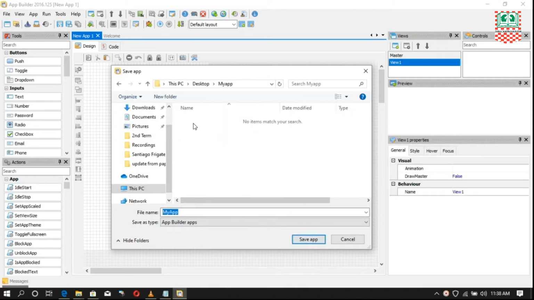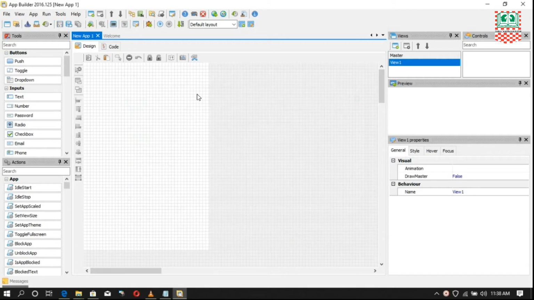Then the next thing I will do is click on the file name and give my app a name. Say the name of my app is Solar App. Okay, good. That will save your app inside the folder you created on the desktop. So I'm going to click on Save.